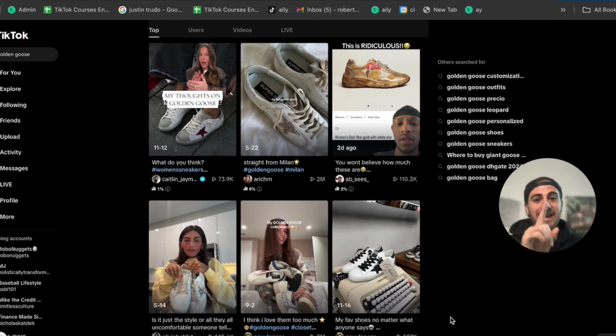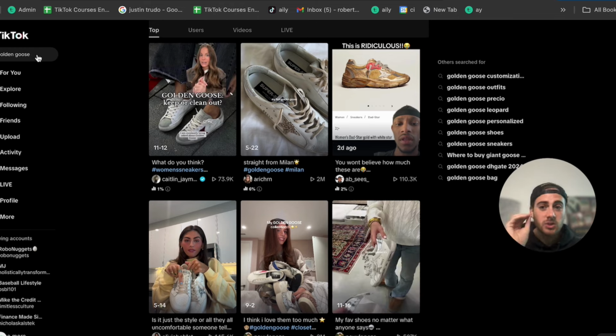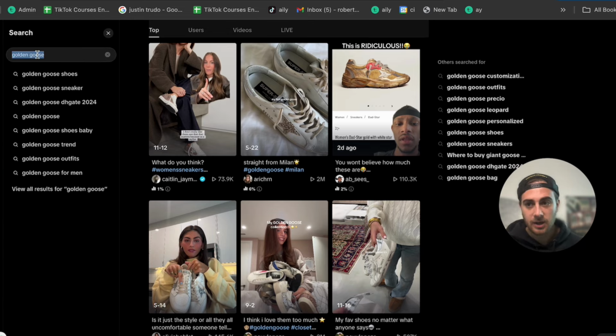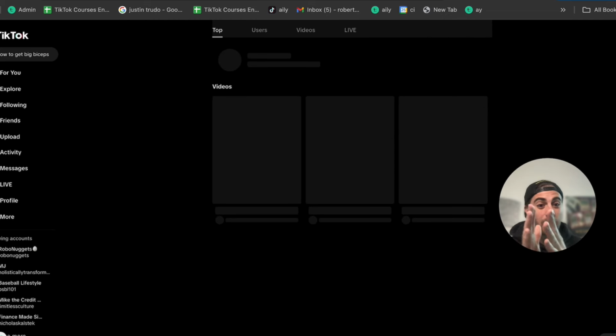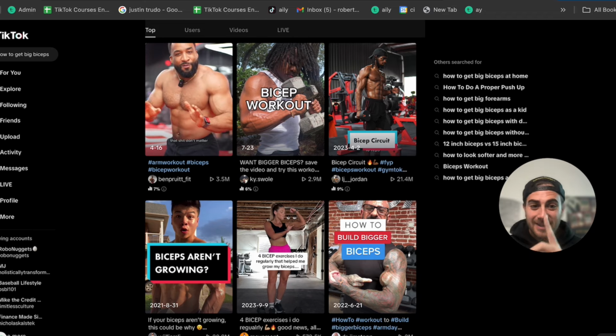And what does this mean? It means that this is something that is trending on TikTok. Because if you do a search for something and you don't see videos that have gone viral as of recent, well, guess what? That actually means that that thing isn't something that's trending on TikTok. For example, if I type in how to get big biceps, and a lot of the videos that we see aren't as of recent, well, guess what that means? It means that that exact topic actually isn't trending right now.